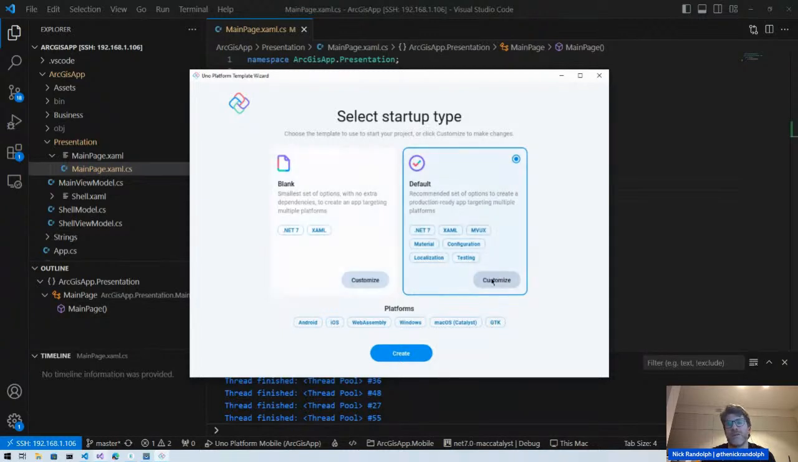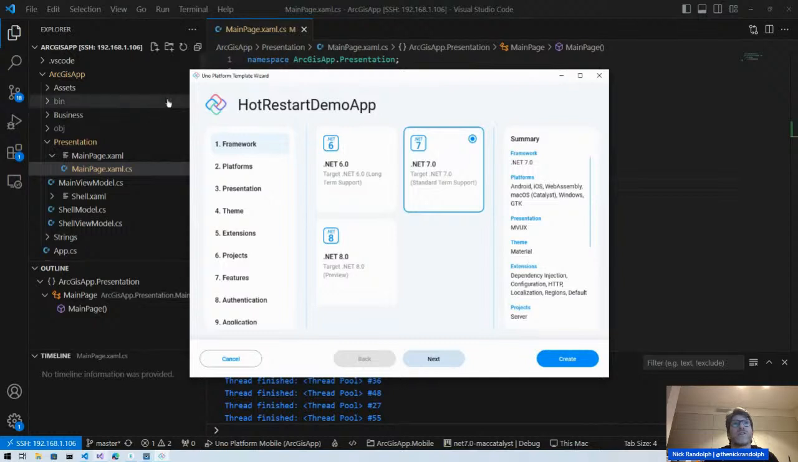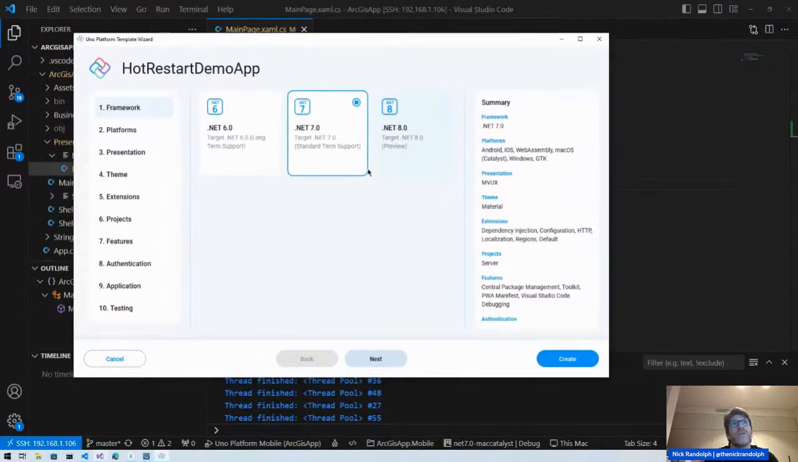Essentially, the customized screen is the same, irrespective of whether you start with the blank or the default. You just have different starting points. Okay, so we'll go through the default and we'll click customize on that. The first thing that you're presented with is target framework. All this is doing is adjusting the target framework identifiers that are in each of the projects.